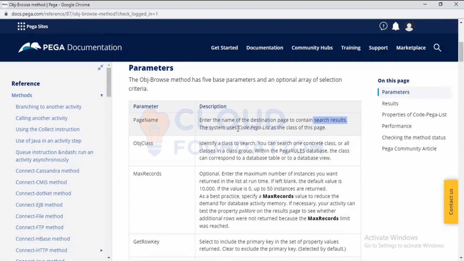The system will support a PEGA list. As the class of this, we need to follow this practice. The page which we are giving here has to be mapped to the class Code-Pega-List in pages and classes. Class is nothing but a table, the table from which you are pulling. The class can correspond to a database table or database view, to which database table it is pointed.